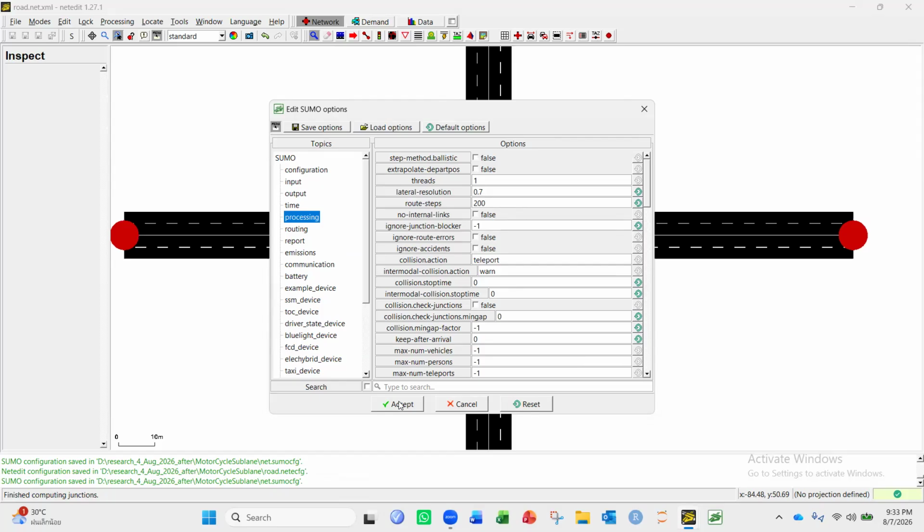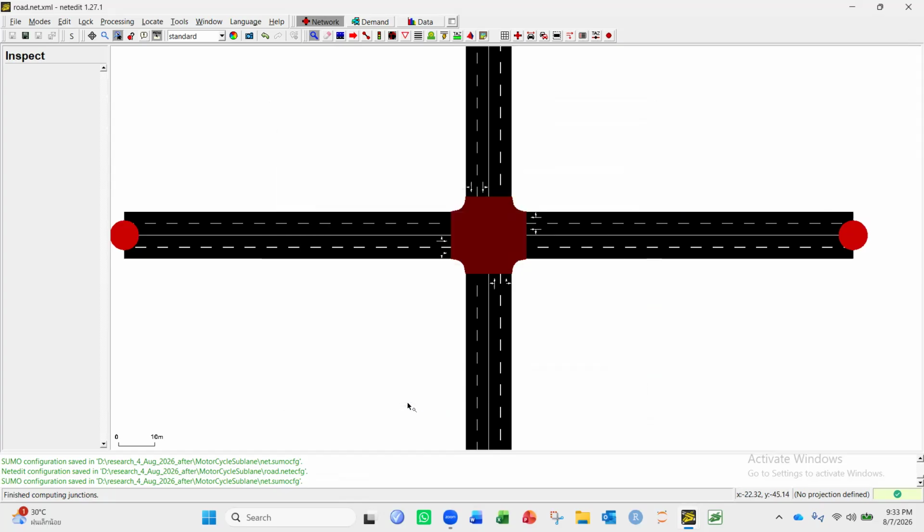So that motorcycles can move in between two lanes. There is sublane behavior for motorcycles. Actually, I assign lateral resolution 0.7 for all types of vehicles, but since motorcycles are smaller in size, they will do this property mode. Then click accept. So save it.